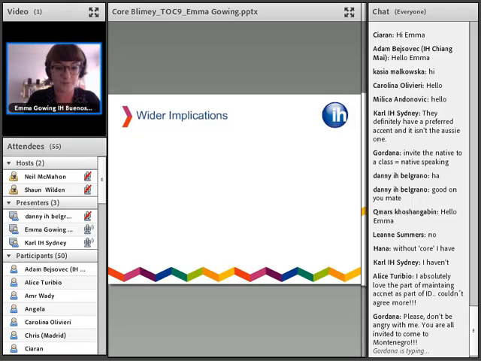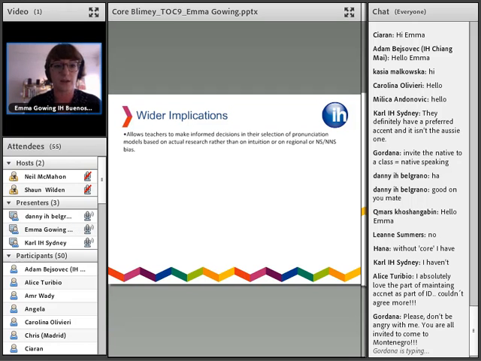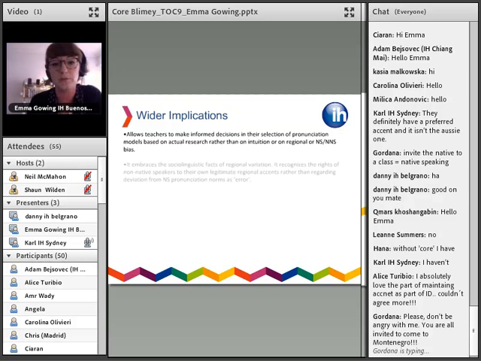So moving on, there's some wider implications for the Lingua Franca Core. Before we go on to say exactly what the features of the Lingua Franca Core are, wider implications being, first of all, it allows teachers to make informed decisions in their selection of pronunciation models based on actual, empirical research, rather than on intuition or on regional native or non-native speaker bias.